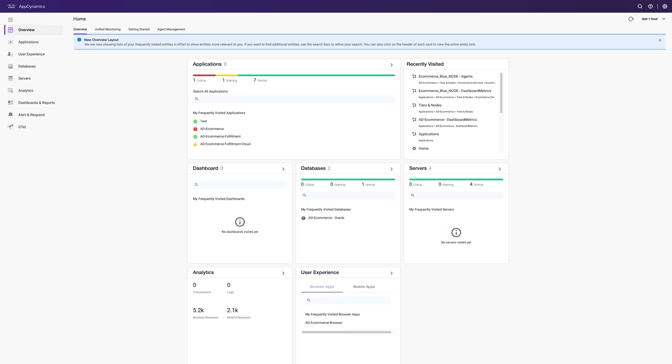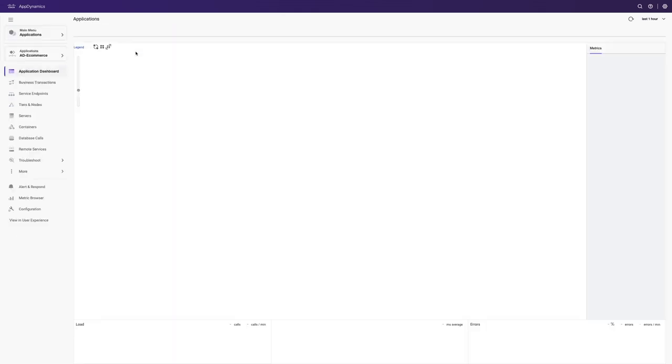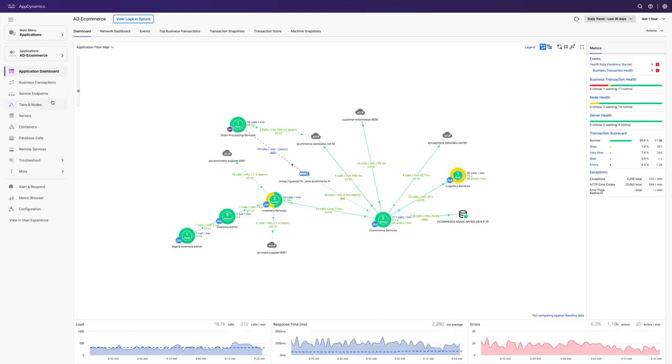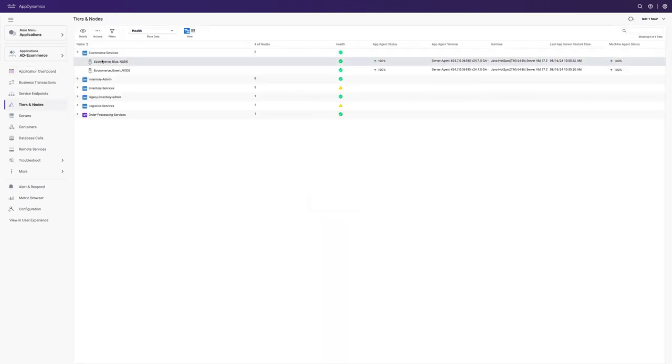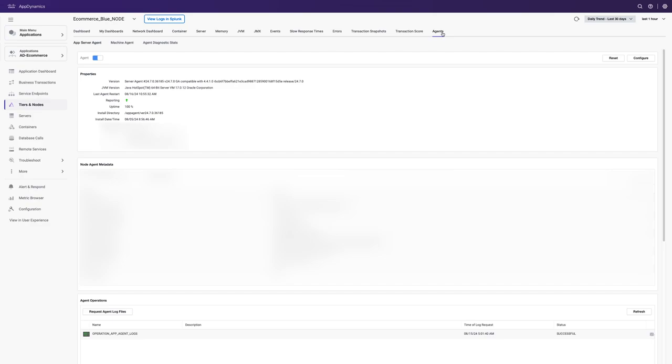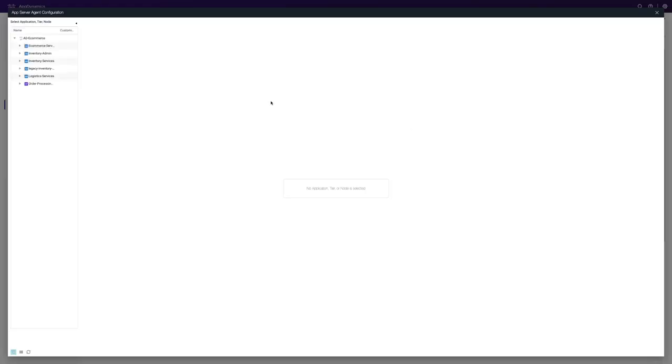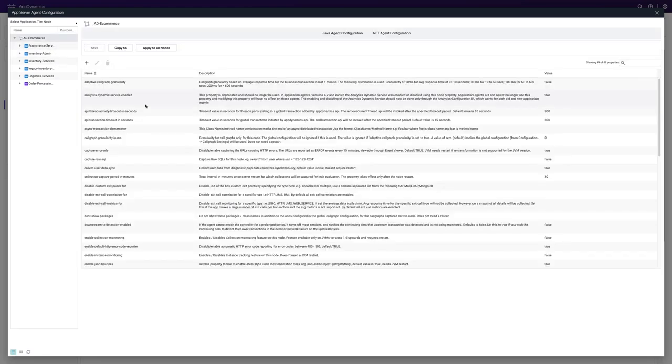Now to change this flag, we can either do it at the system level, or we can do it on the controller by going into Application. Go into your specific application you want to make changes to, go into Tier and Nodes, click on a specific node, go into the Agents tab up top, and then go into Configure. And now you can change the setting at the tier, agent, or application level. We're going to do it on the application level here.